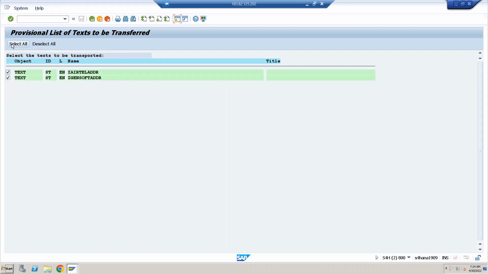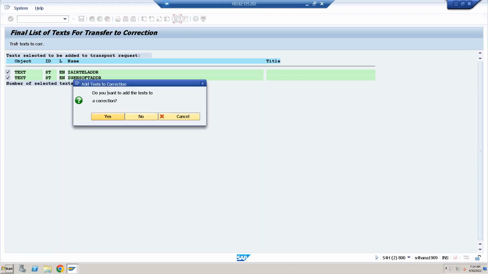Yes, it has selected both the standard texts. If it is not selected, you select. Just select, clear, and press enter. The number of selected text is 2. There is a button appearing now on the application toolbar, transfer text to correction. If I click on this, do you want to add the text to the correction?